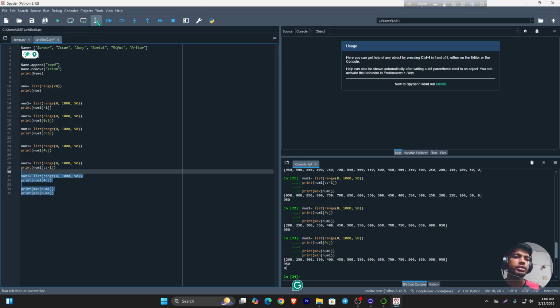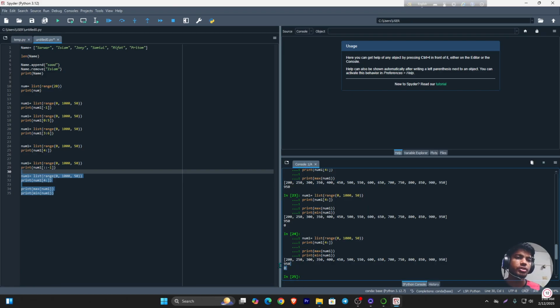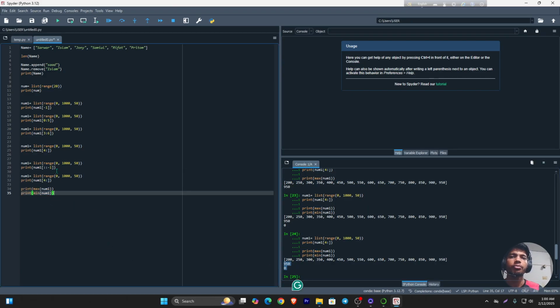Okay, let's run it again. Yes, it is printing 0, because I have listed the range 0 to 1000.